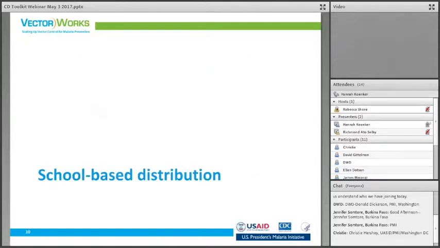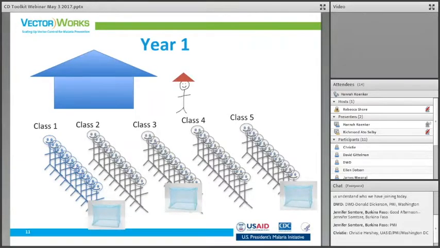All right, so just to illustrate in pictorial fashion the two main channels that we use for continuous distribution. School-based distribution generally works by distributing nets to students in selected classes, often every other class in a full-scale continuous distribution system, or 2 or 3 classes if school distribution is being implemented to keep up coverage between mass campaigns. So school, a teacher with a red hat, and then we have class 1, class 2, class 3, class 4, and class 5. Class 1, 3, and 5 are getting nets in year 1.